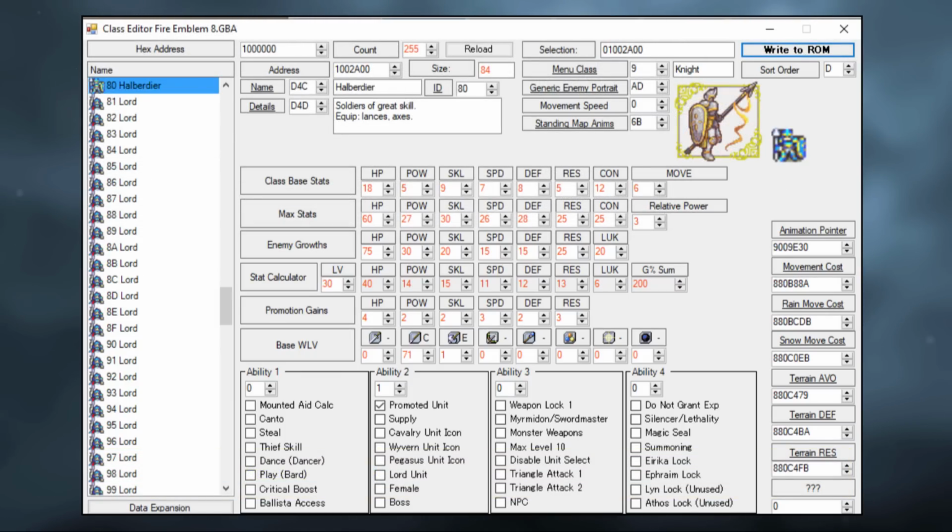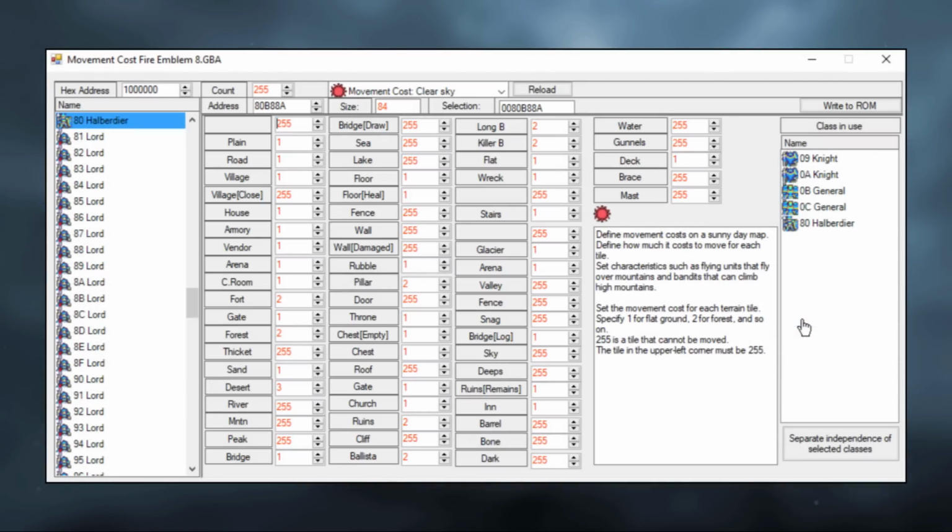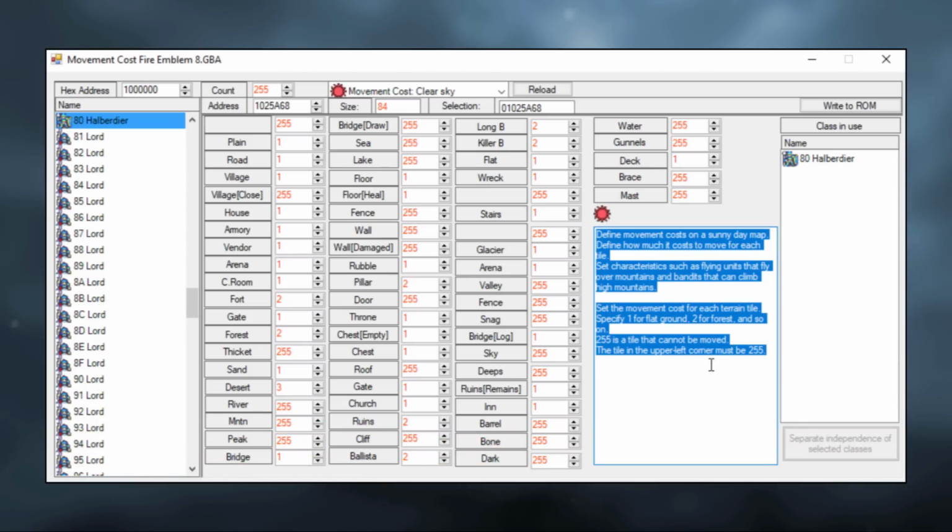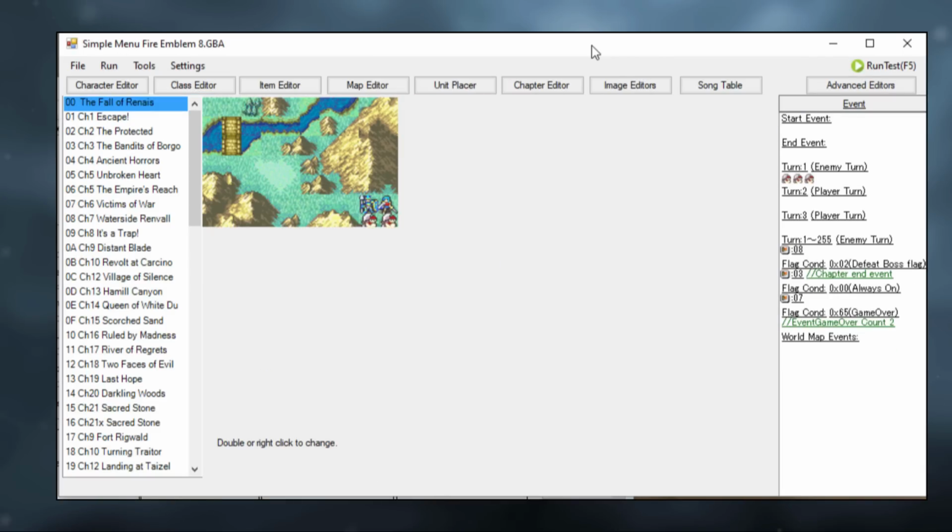The only thing I would like to point out now is that because I copied this class over from the general, the halberdier now will have the same penalties over rough terrain as the generals have. So for example, if you're in a desert map, the halberdiers will hardly be able to move at all. So if you wish to change this, click on movement costs, and then press separate independence of selected classes. The halberdiers now have their very own movement costs. And there you have it.